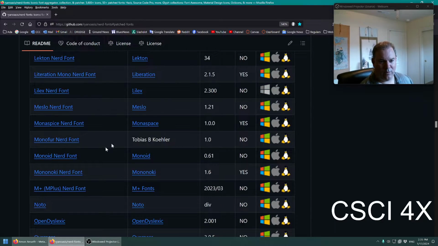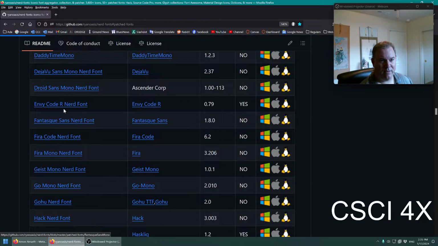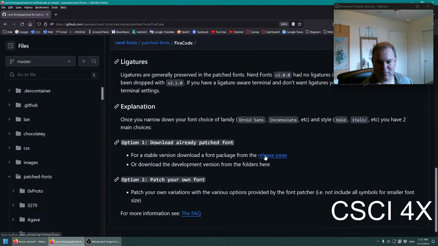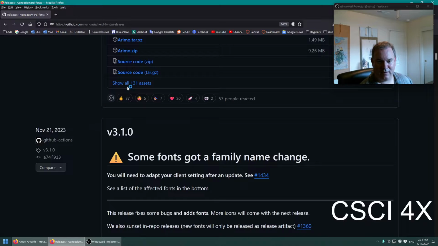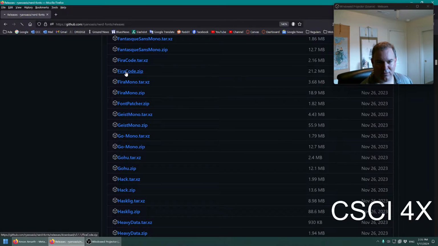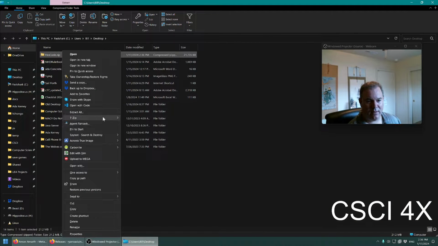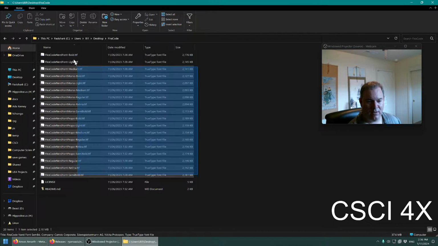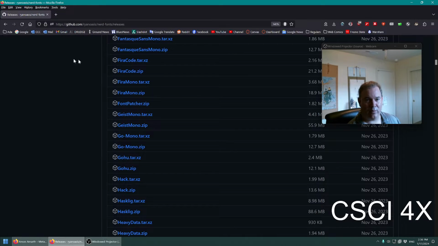Anyway, so what you do if you want to install one of these things, like if you want to install Fira Code, the nerd font for it, click on that. It's going to give you a download. Releases. Okay, there we go. All 131 assets, go down to firacode.zip and then save that onto your desktop or wherever you want to put it. And then you right click, extract it. Then you get a folder of all the different versions of Fira Code. Just select them all, right click and choose install for all users. And then that'll put the font on your Windows machine.